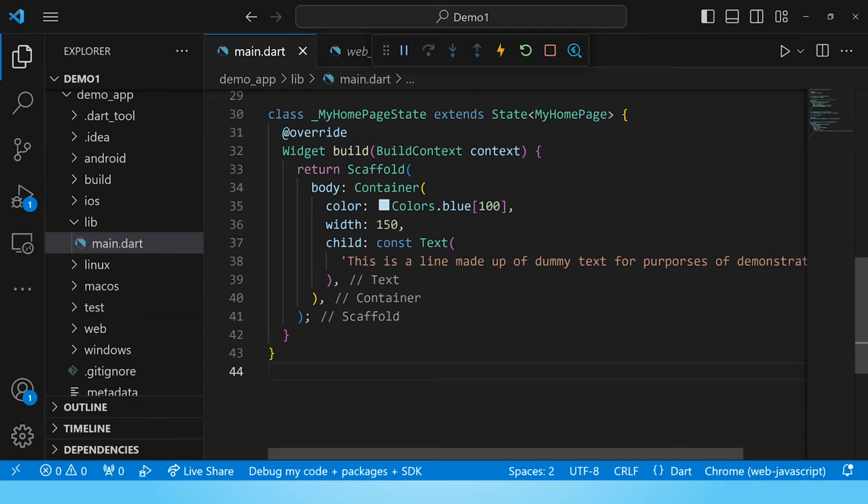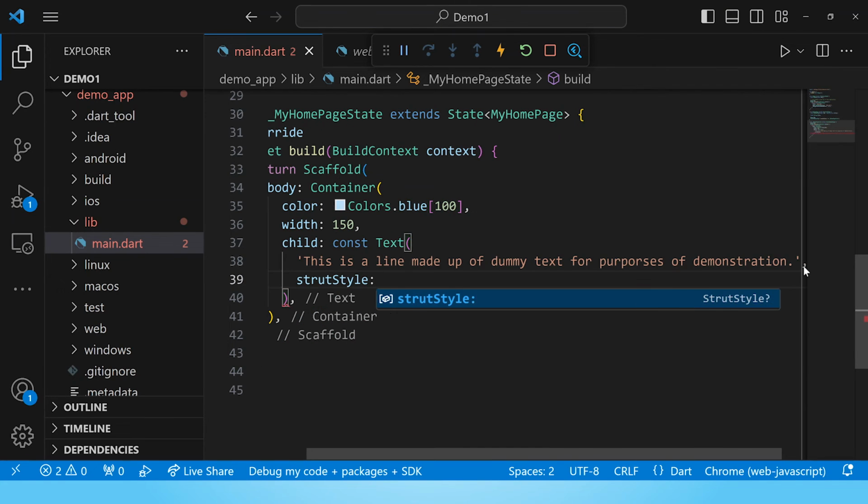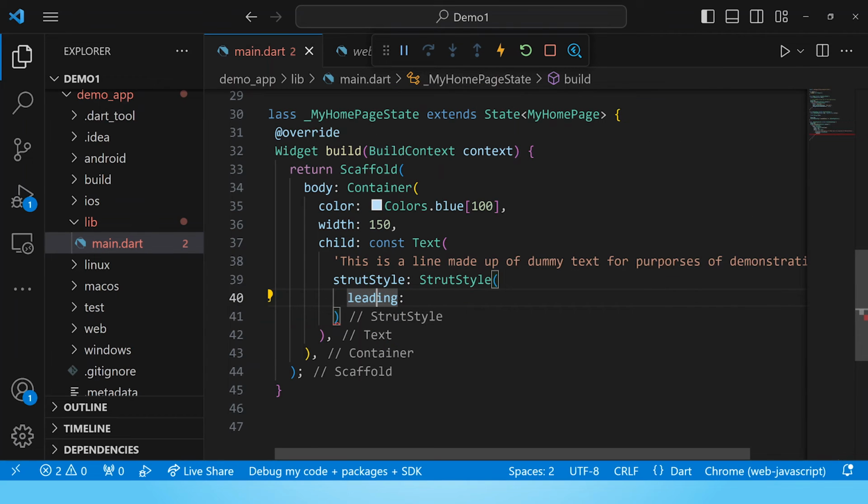The third way we can modify line height is through the leading property of strut style. Whatever value we put in here will be multiplied by the font size and then added as leading. So bear in mind that we are adding additional leading to the line height. Let's put in the value 1. Just so you can appreciate what this property does, let's first build this without the strut style and then add the leading and see the difference.